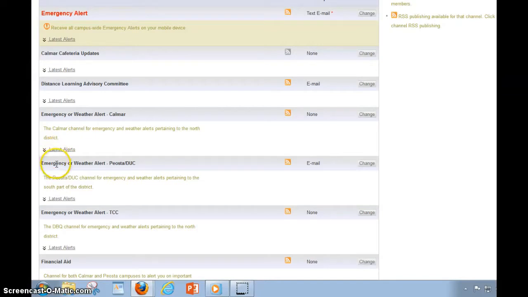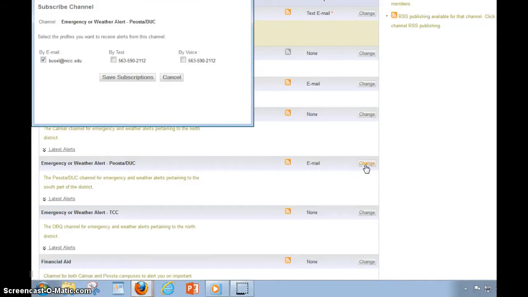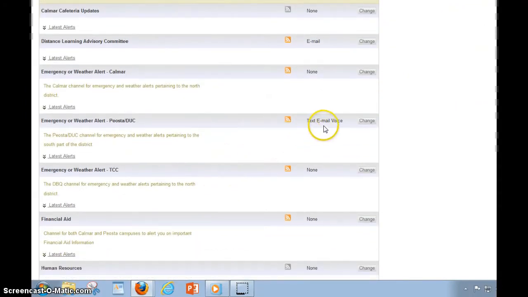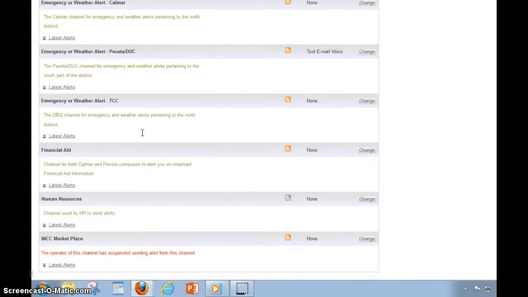I am going to choose to subscribe to the emergency or weather alerts from the Peosta and the Dubuque Center. I'm going to click Change, and my default email address has already been selected. I also want to receive text alerts for weather and emergency alerts, and I'd also like a voicemail. I'm going to save subscriptions, and then you can see in this screen the subscriptions I've asked to have the alerts sent, and how they are to be sent to me. You can do this for any of the channels that appear for you.